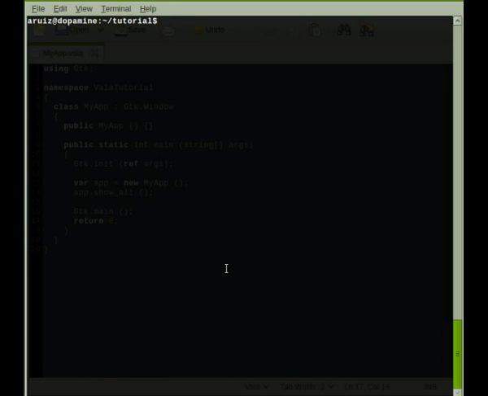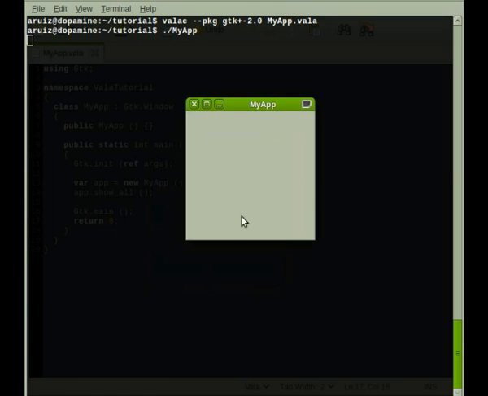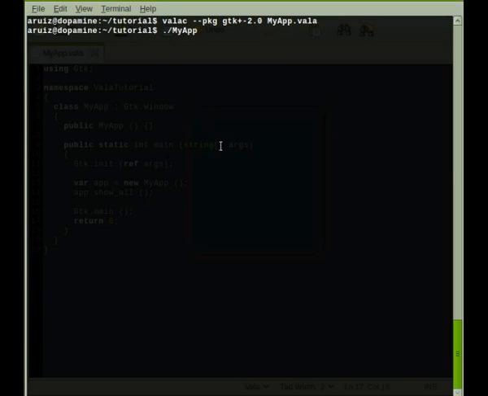To link against the Gtk libraries, we need to specify that we're using the gtk+-2.0 package through the --pkg option of the Vala compiler command. Now we can run our program. As you can see, a window is now shown after running it.